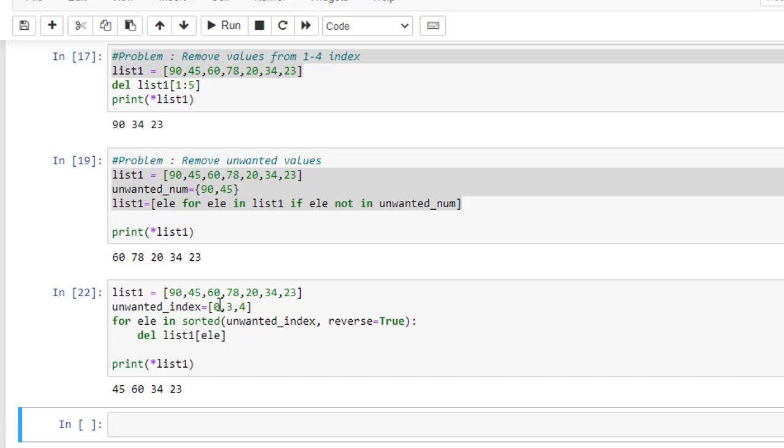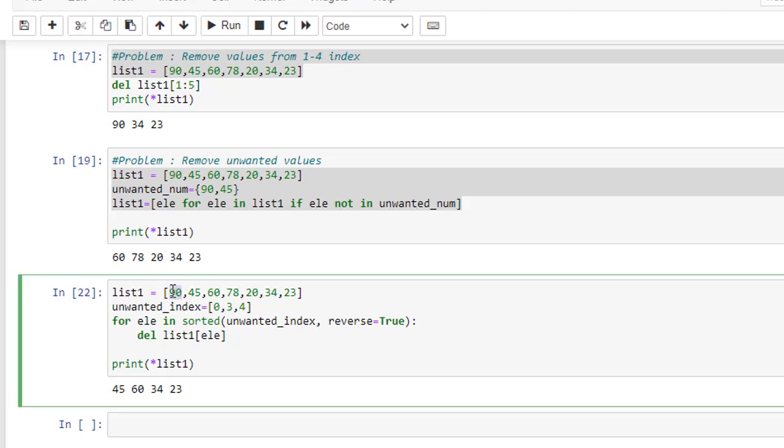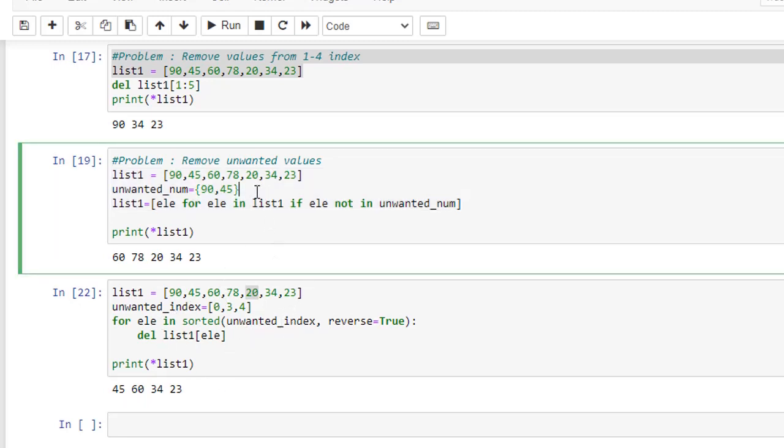So the zeroth position number has been removed. Third position, 78, is removed. 45, 60 is already there. Fourth position, 20, is removed. 34, 23 is there. Right? So this is the way to remove unwanted values through index numbers.